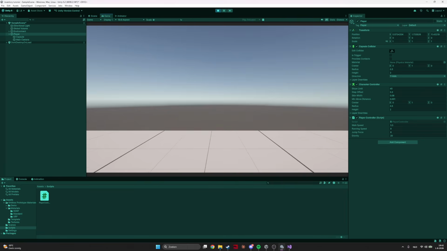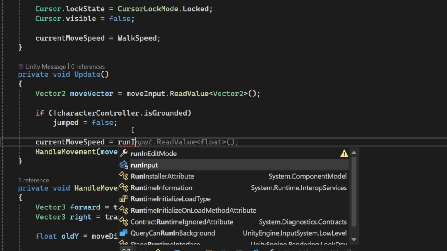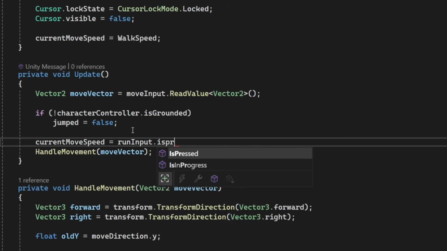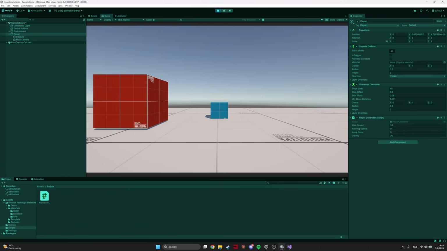Before we move on to camera control, let's add sprinting. So in update, before calling handle movement, I'll say current move speed equals run input that is pressed, which will be set automatically when the run input button is pressed, and if so we'll set it to running speed and else to walk speed, so again using the ternary operator.